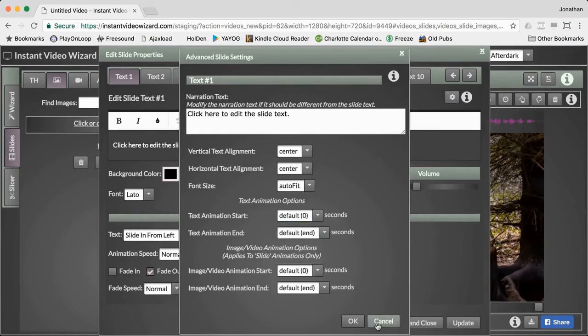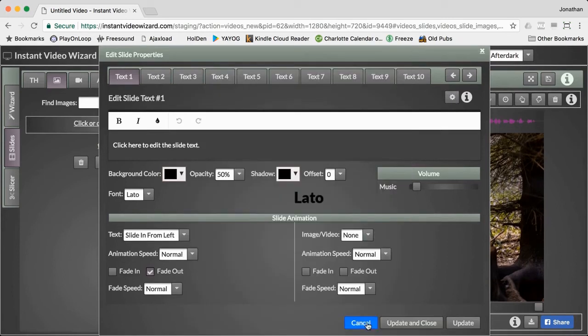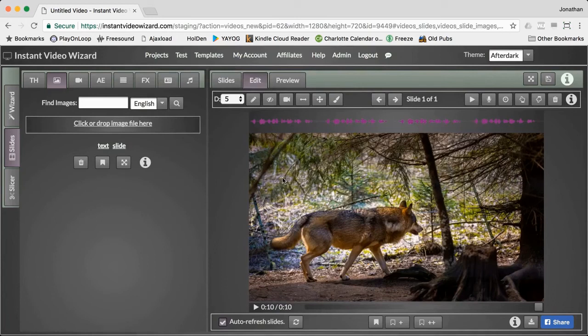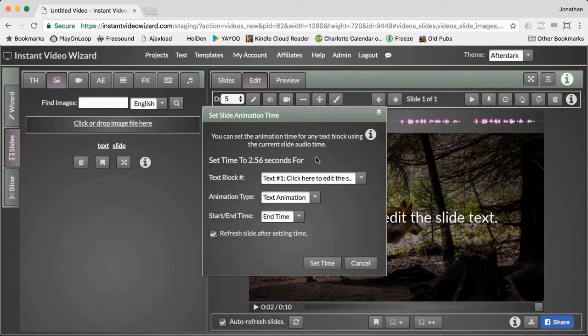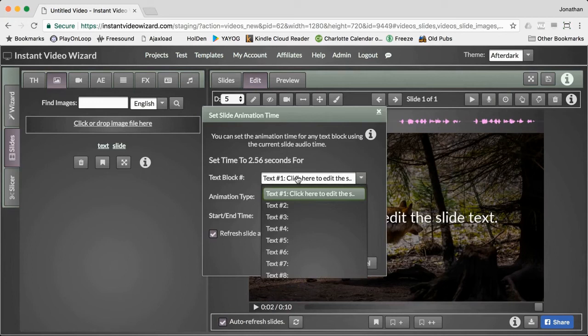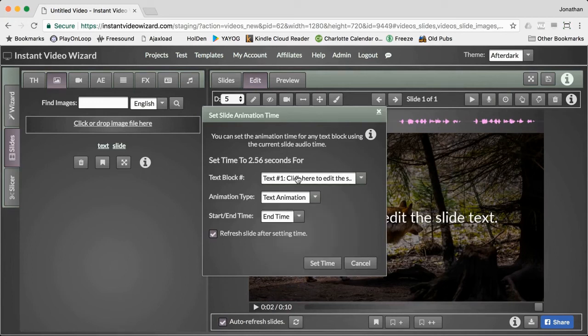That's fine, but if we want to sync when that text slides into a specific moment when something gets spoken in the audio, a much easier way to do that is just to click on the waveform at that precise moment that we want the animation to happen, and then click the clock icon. That allows us to set the text block 1 animation. You can set the time for any of the text blocks. In this case, text block 1 is when we're animating.